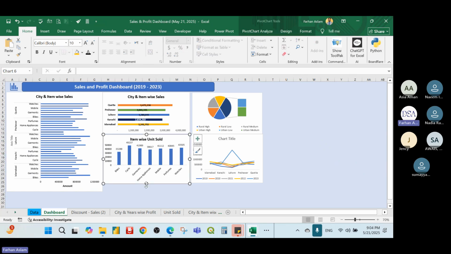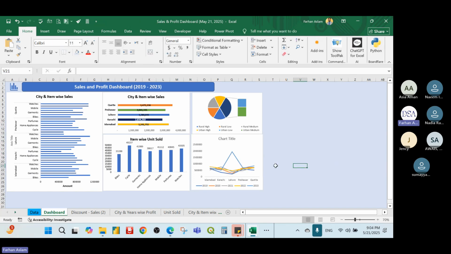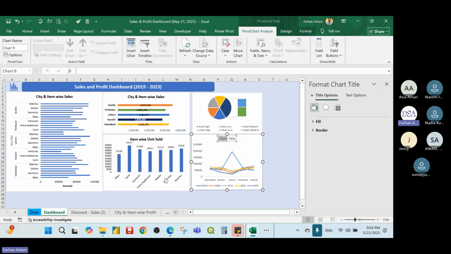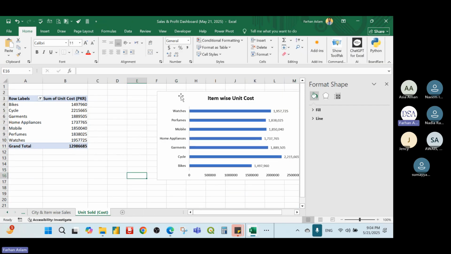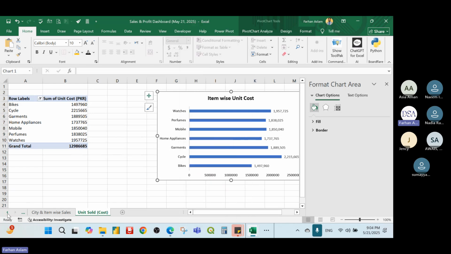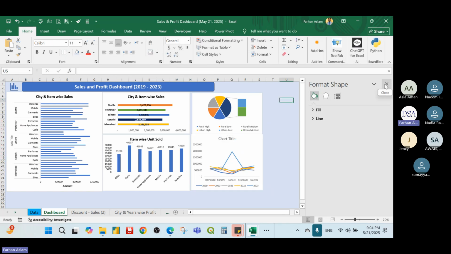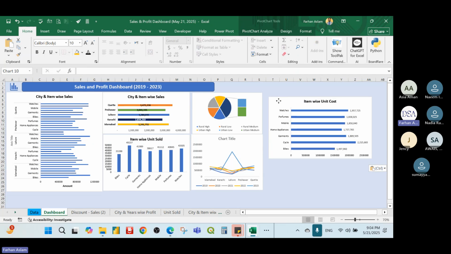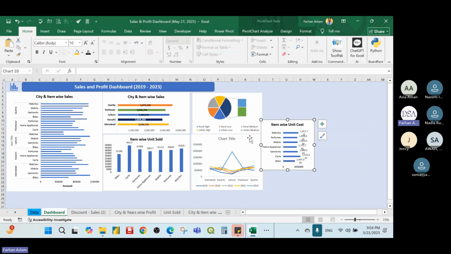I think one more graph is left, and then we move on to the further formatting options. We need to give the title actually. What was the title of this graph? I think we did not mention this unit cost graph. Let me check if we add this to the dashboard. Yes, that was missing, I guess. So item wise unit cost. One more graph is here. So let me mention it like this.